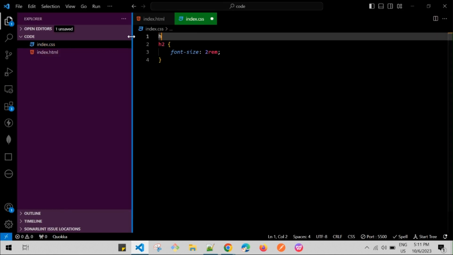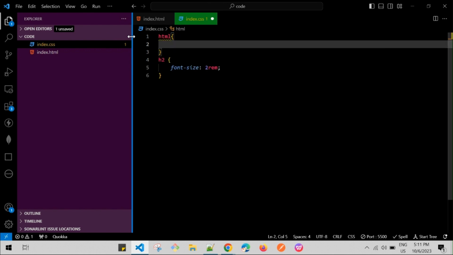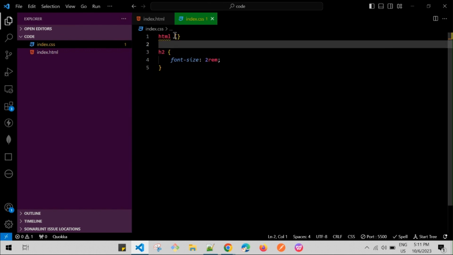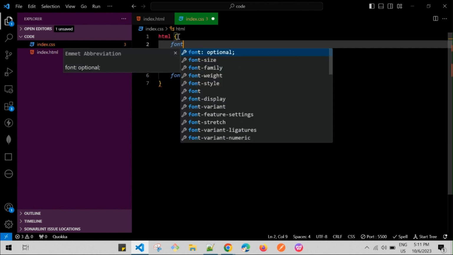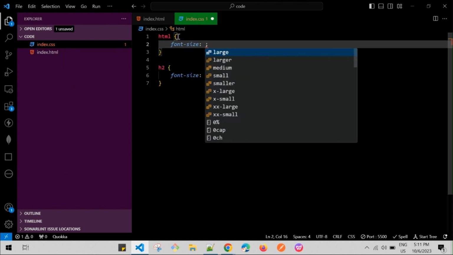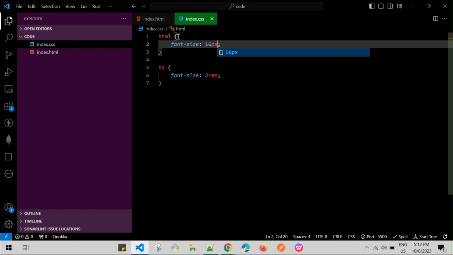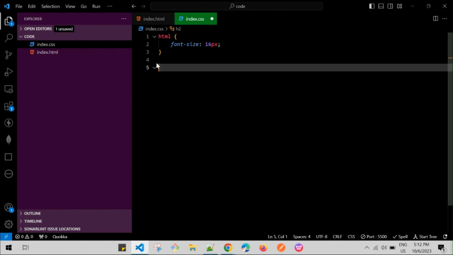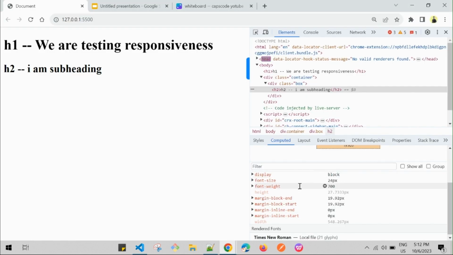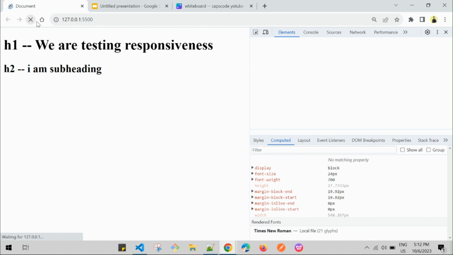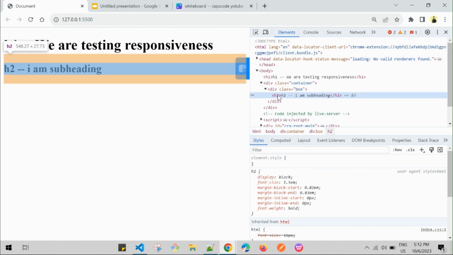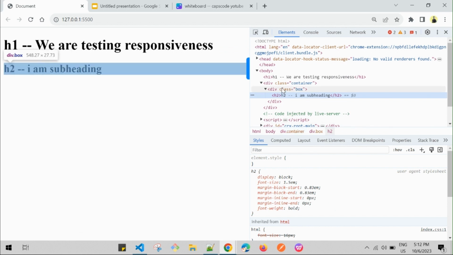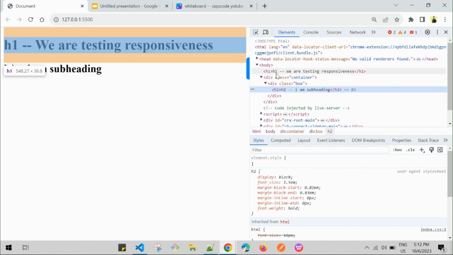Now I'll prove it out. We know that by default the font size of root, which is HTML, is 16 pixel. For H2, I'll remove the font size of H2 also. Now we'll go to the browser. I have reloaded the browser as well. For now, just consider this H1. It will be easy.